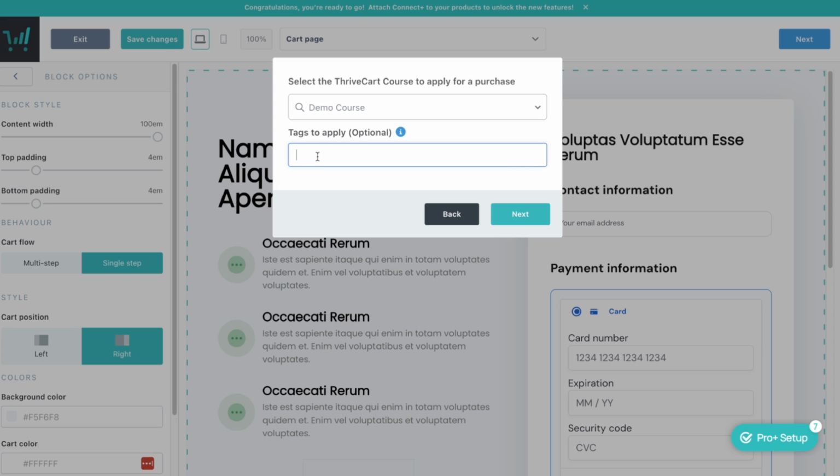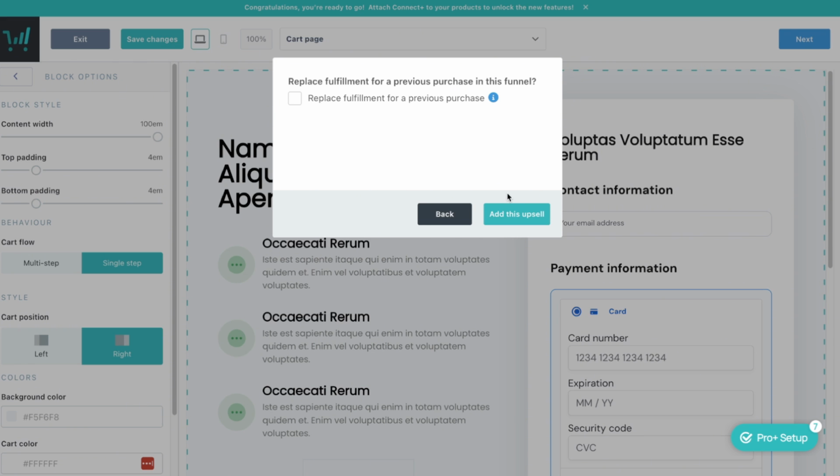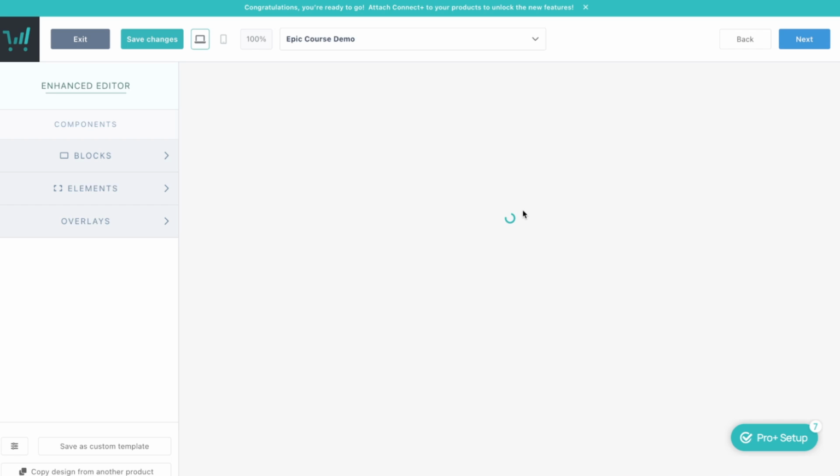Click on next, and you can add in some tags if people decide to purchase this. I'm just going to say demo course buyer. Okay, click on next, and then replace fulfillment for previous purchase in this funnel. Basically, if someone purchased this upsell, do you want to cancel the first one? The reason you would do this is if the course had maybe bonus resources. Let's just say the first product was called Demo Course. The second one, this upsell, is Demo Course Pro. Maybe the Pro's got the additional features in it. That would be the only reason you use this. If it's separate products, just leave it as is and click add this upsell.